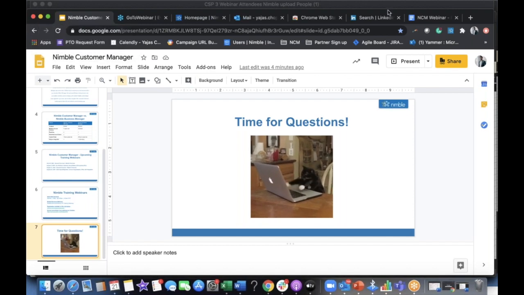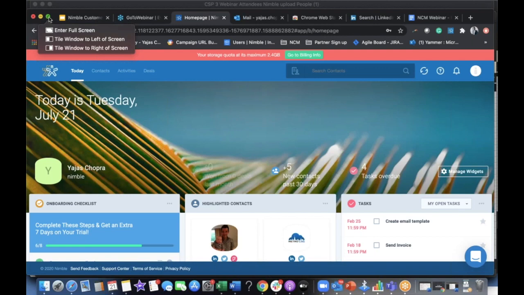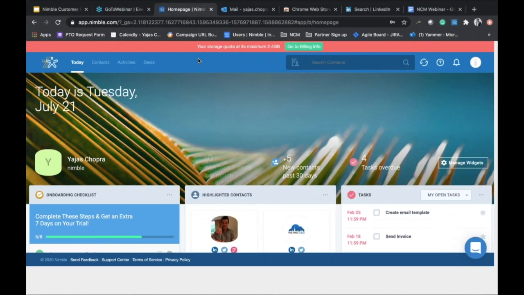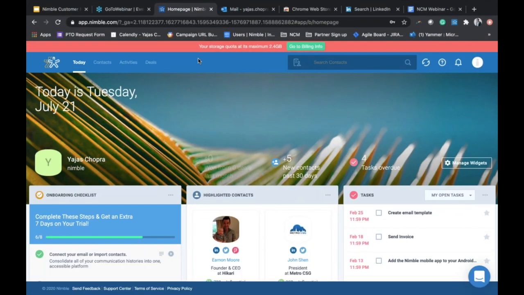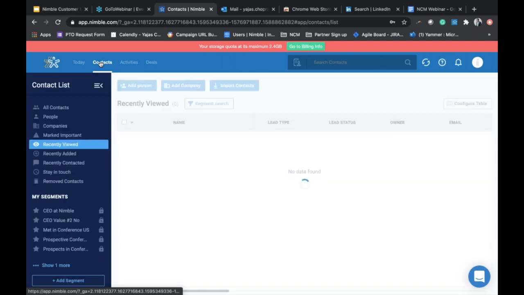And with that, let's get into the Nimble demo. So this is what Nimble Customer Manager looks like. Today, I'll not be going over the entire platform. I'll just be talking about the contacts area. I'll also be talking about how to import your contacts and how you can establish connections to Office and Gmail and Google Chrome and getting the mobile app as well. So let's go into contacts straight away.